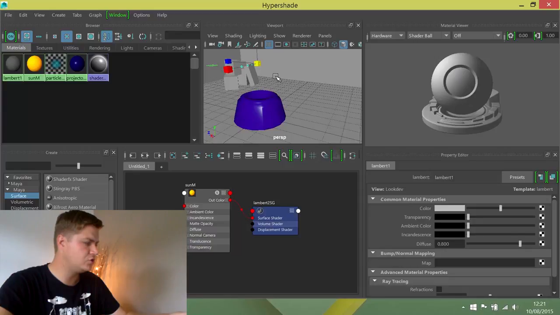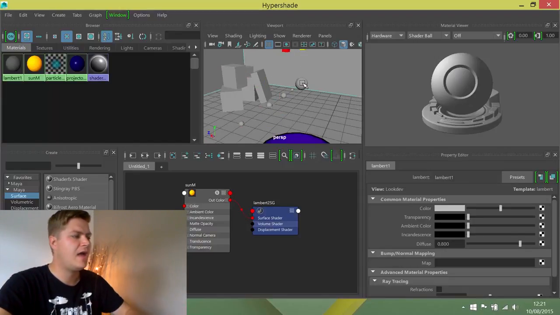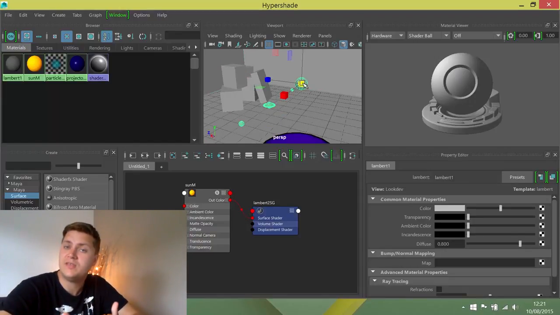So I'm just going to frame up the sun in the work area, and I'm going to assign the material in a different way this time. So I'm making sure that I've got the sun selected, and then I'm going over to the sun material.